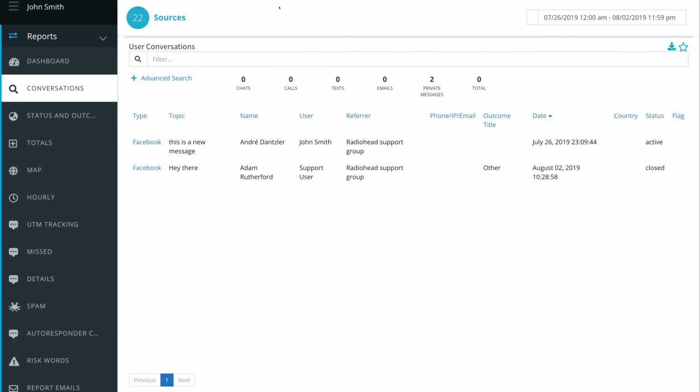So that's the biggest change, is that now each one of the reports that you see, you can choose which source that report gives you the data for. So that's the big change, and that's across almost every one of these reports.